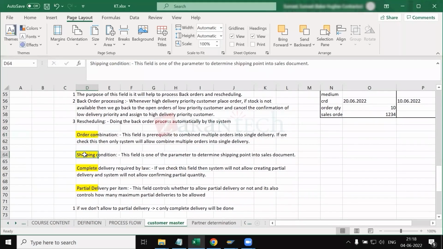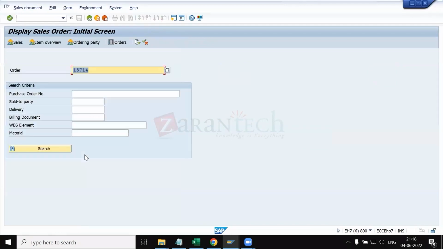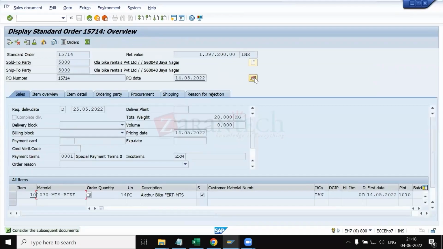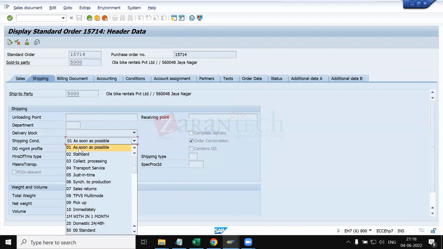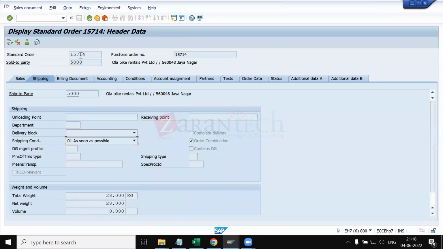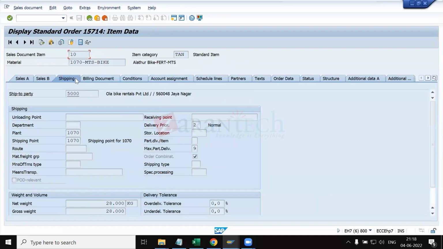Then comes the shipping condition. It is one of the parameters to determine the shipping point in the sales document. So in the sales order, you might have seen the shipping point tab. Let me quickly show you here. At the header level, you will find shipping condition, right? There are many options: as soon as possible, standard, and many more. At the line item level, for a shipping point to be determined, a shipping condition must be available. Here you can see the shipping point is determined automatically.